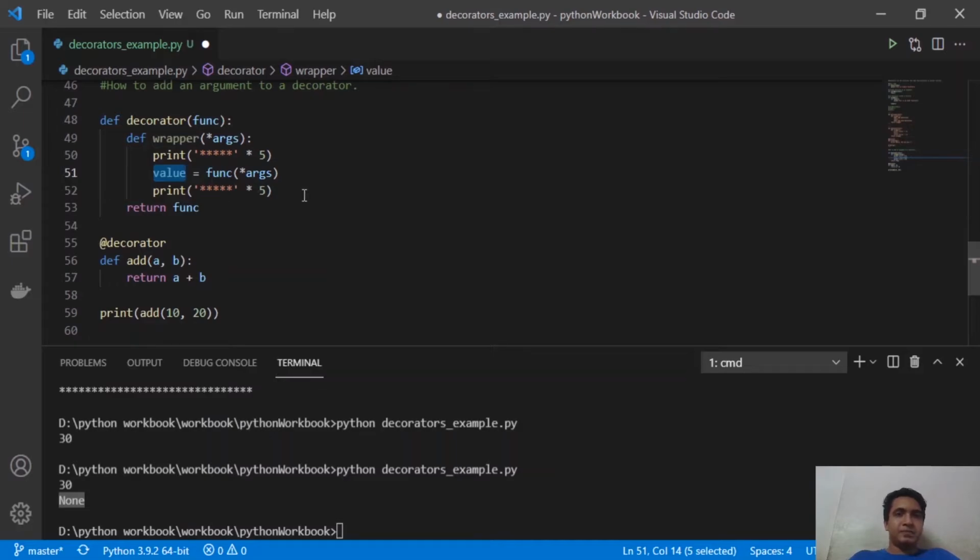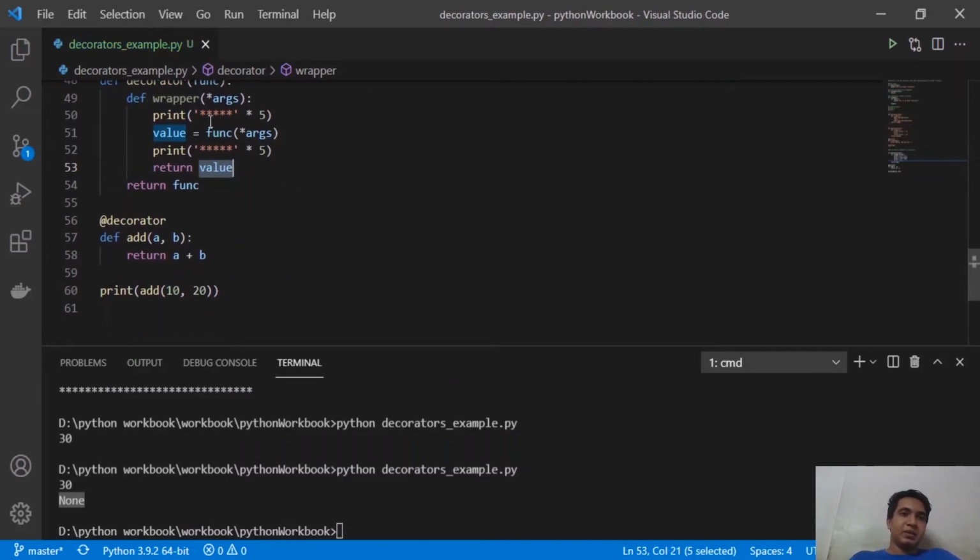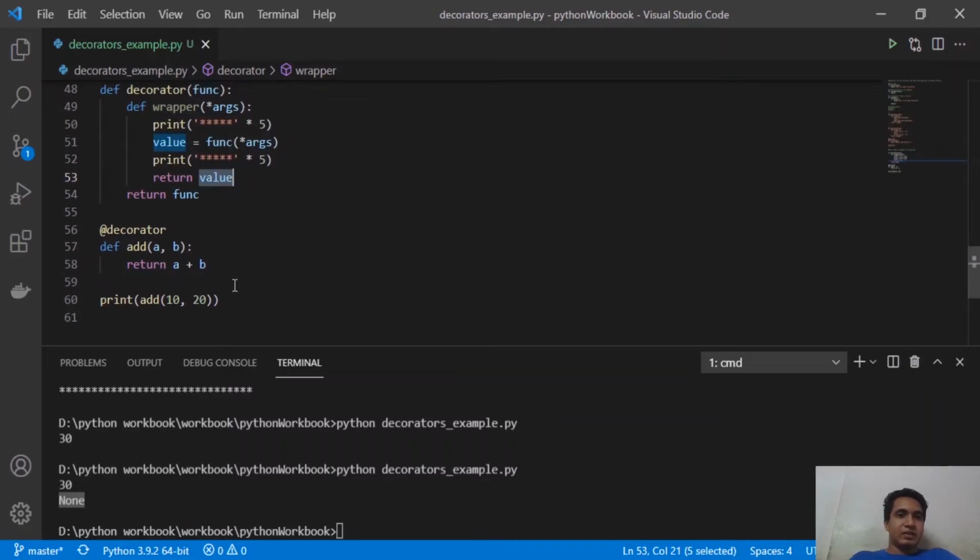Alright, now we will return something. What we will return here is the main function, that is the main value. What is the value? Let's try to see this value. Because the wrapper returns this value, whatever is returned from the function. That is what the wrapper returns. Alright, now let's see this.